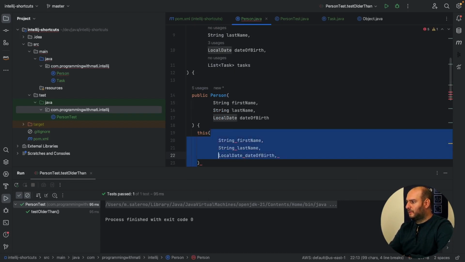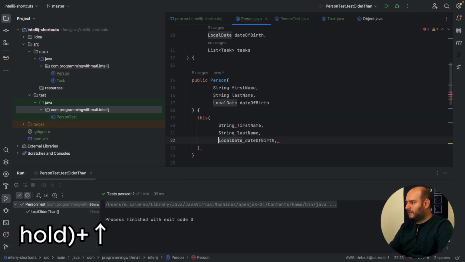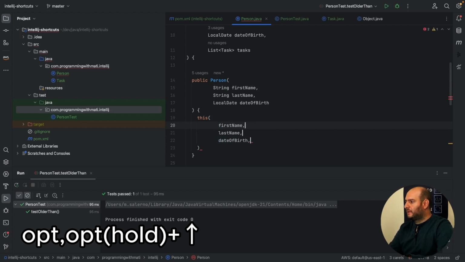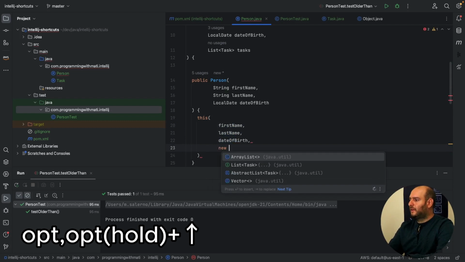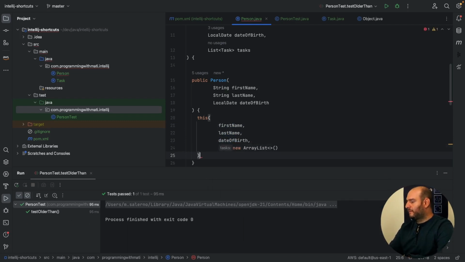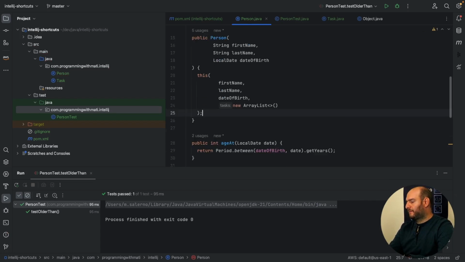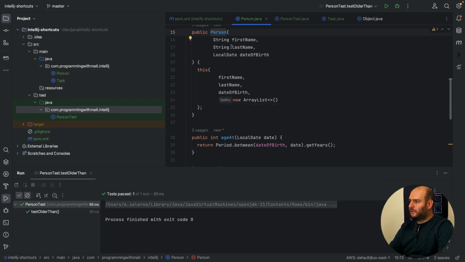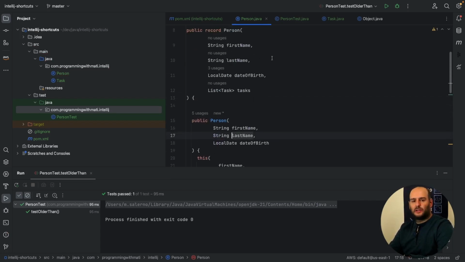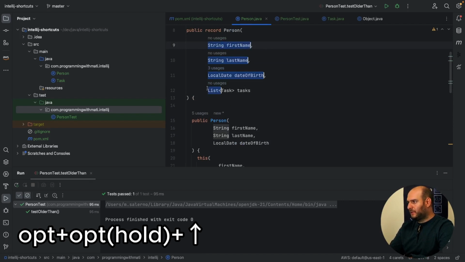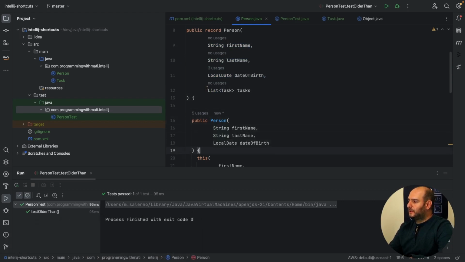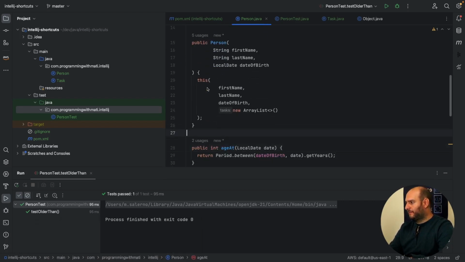And now I can use the other constructor. I can use the parameters like this, remove the class names, and at the end I can say a new array list. And that's it. So I have the new constructor, and I created it using multi-line. Remember, to use multi-line, you can press Option twice and then hold it, and you can select as many as you want. This is really, really useful.